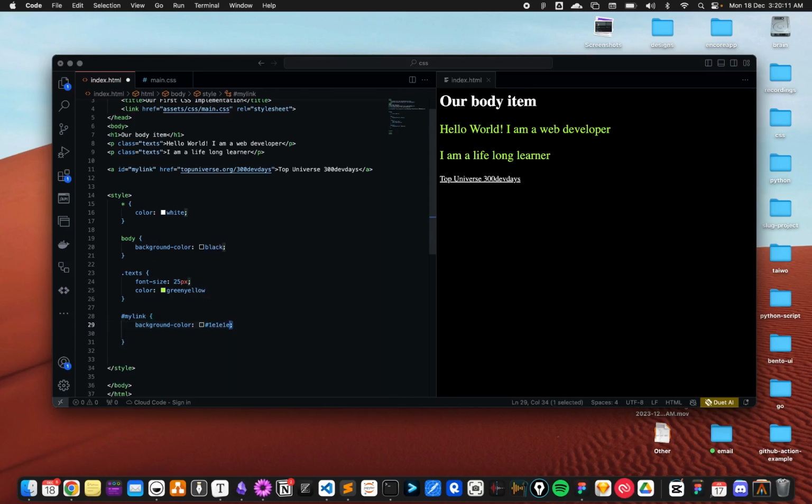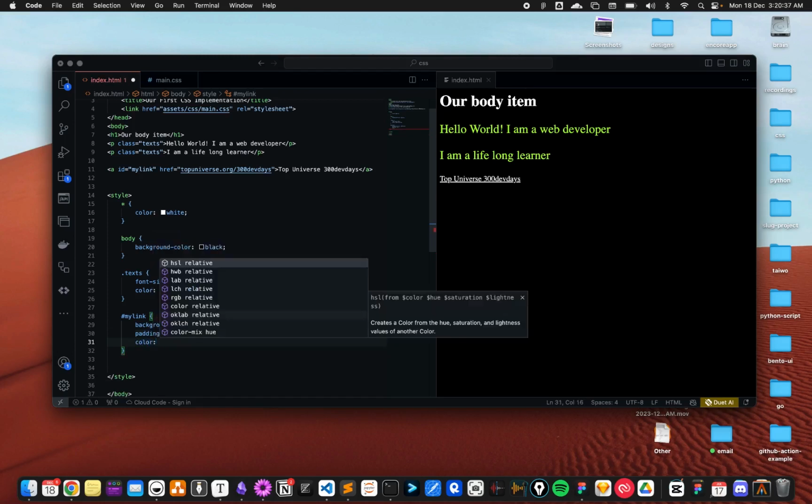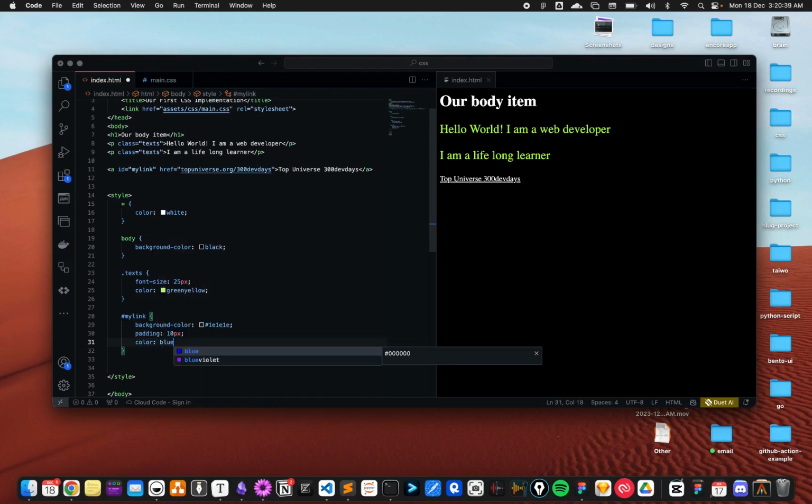We use the semicolon to close this specific line before we move on to the next line. But for the last line, you don't necessarily need that, though of course you can include it as well. If you have just a single line, then it's not compulsory. If you're going to be having multiple lines, then of course you have to include that. All right, so now we have background color. We're going to put in padding. We're going to talk about this shortly. Let's just say 10px. And we're going to have color. Let's use blue. Let's say blue violet.